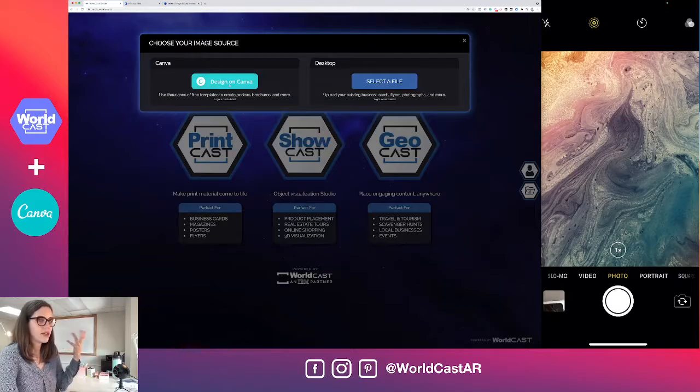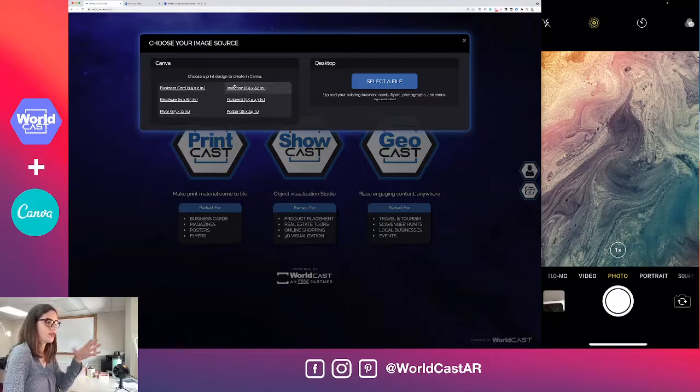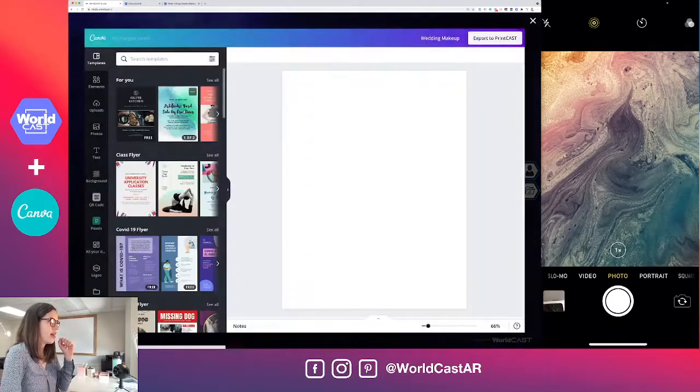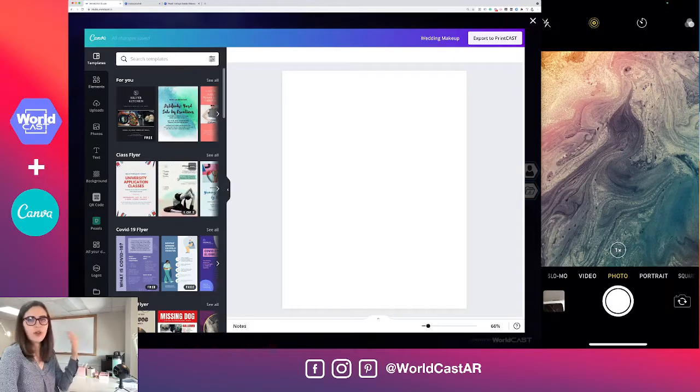And then because we have the direct connection with Canva, we can go straight into Canva to grab past designs or design something new. In this case, let's just do the flyer size. And we'll get in and you can see it's got all the options here for if you want to build a brand new flyer or layout. But I already have something prepared.